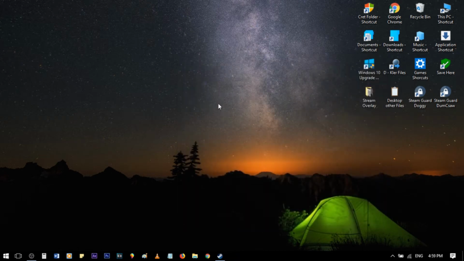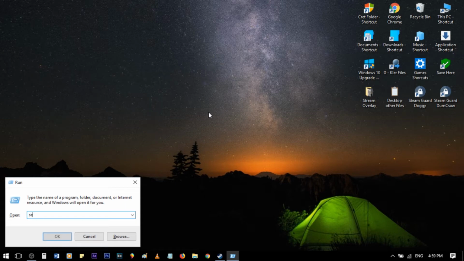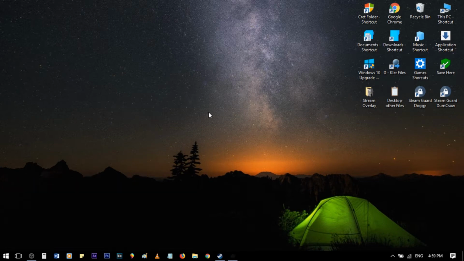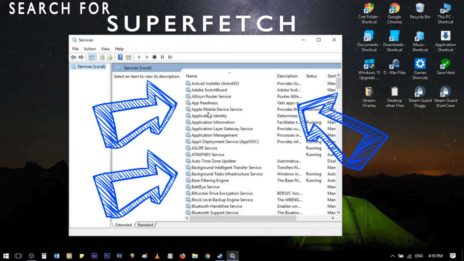First thing you do is open Run, or press Windows plus R. Then type in services.msc. Then search Superfetch on Services.